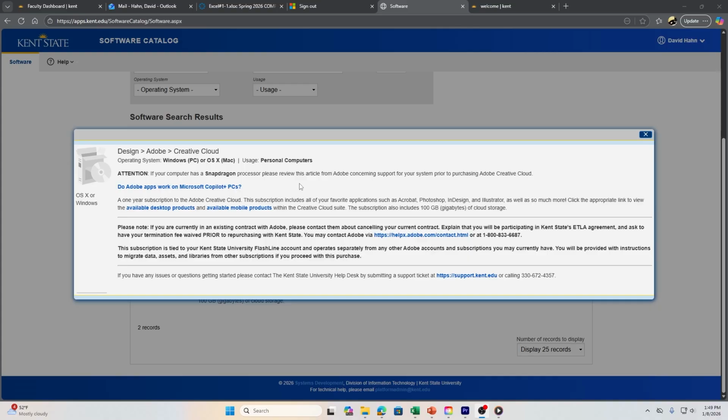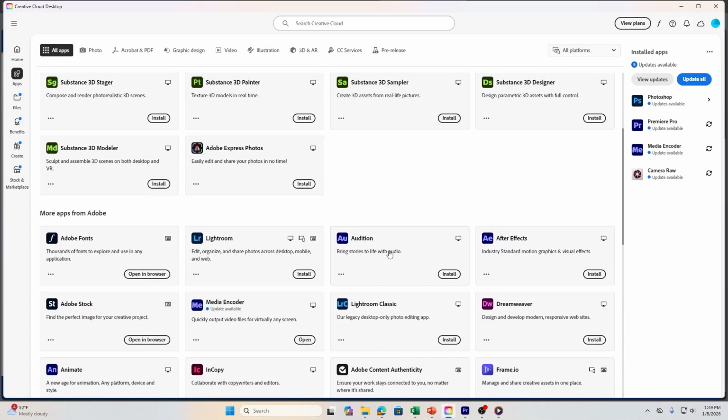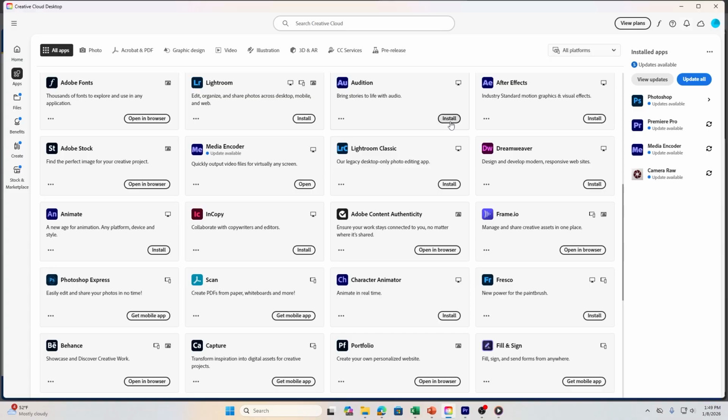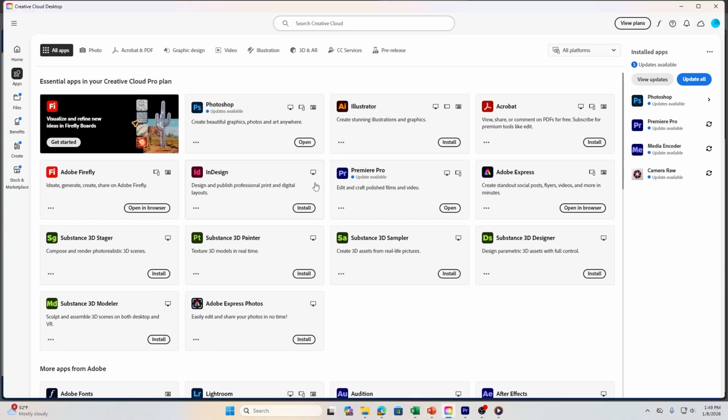Make sure you have Creative Cloud installed. After you have Creative Cloud installed and you go to this button right here where it says Apps, you will see all the apps you have available that you can download, and you will see the word install if you want to install them. What you need to have installed before you come to class is Adobe Illustrator this week.